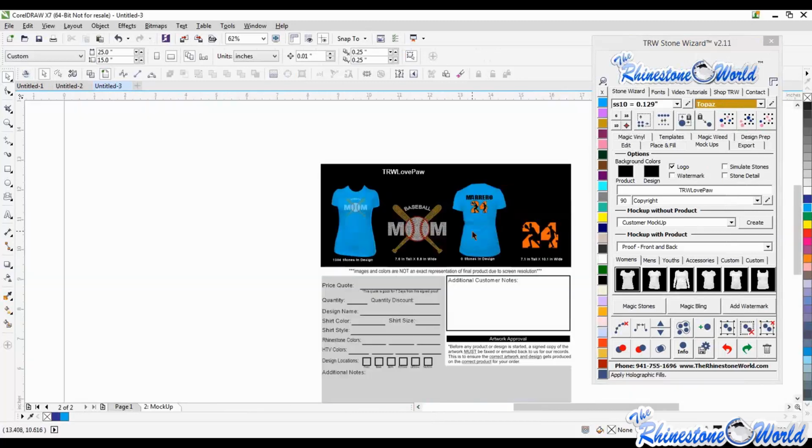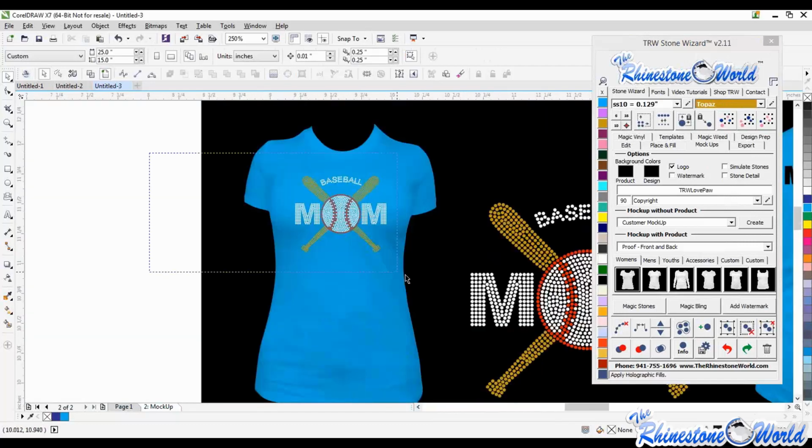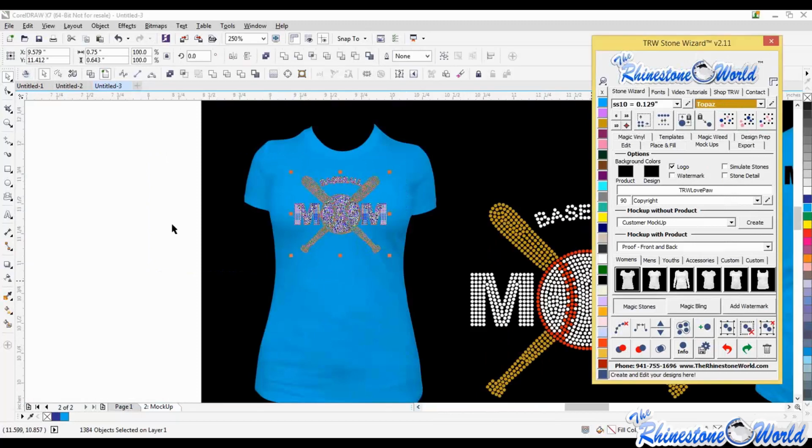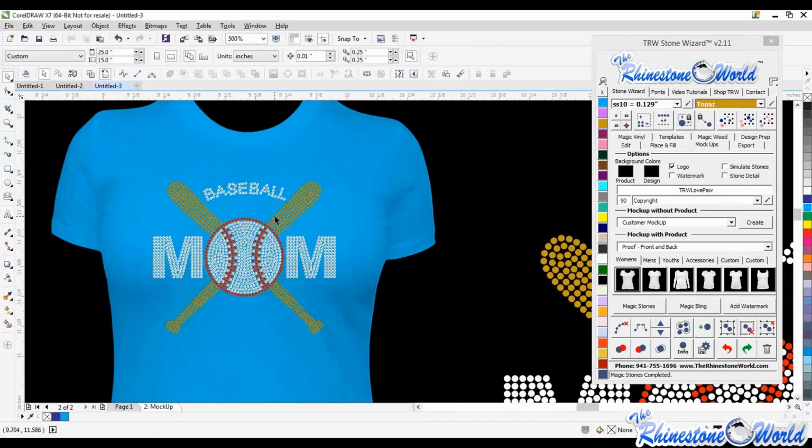You cut it out once. That's it. You don't have to worry about the template or anything like that. That design's ready. Also here, let's go ahead and add our magic stones to this part of the design. So again, it gives you that realistic look to the mock-up where you can tell them this is exactly what the design's going to look like.